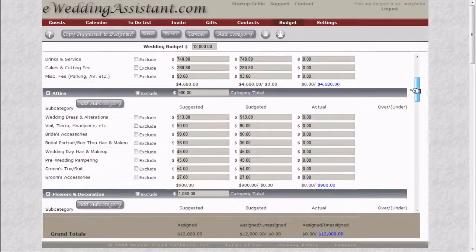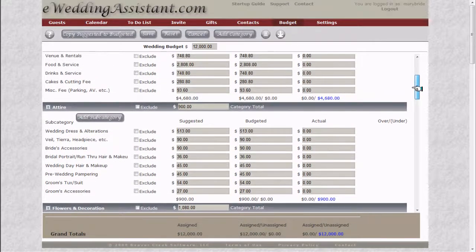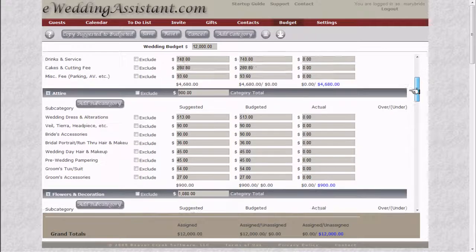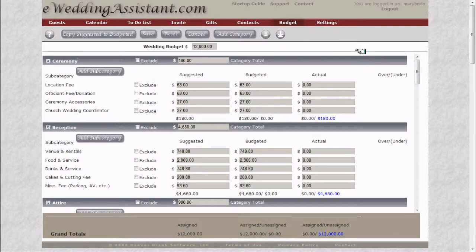If you scroll through here, you can see that there's categories and subcategories. You can customize and add categories and subcategories to make this budget however you need it to be for your wedding.